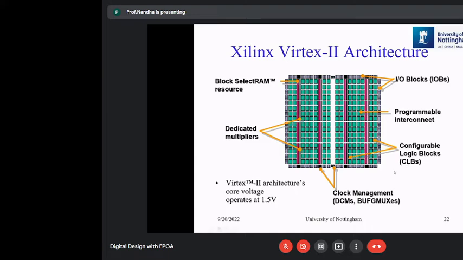On top of that, it has got clock management units and dedicated multiplexers. This is very interesting. Dedicated multiplexers are the multiplexers which they claim to be having zero delay. Okay, and then the block selected RAM resources. There are RAM resources also inside. So as such, this bare FPGA doesn't have any processor inside.